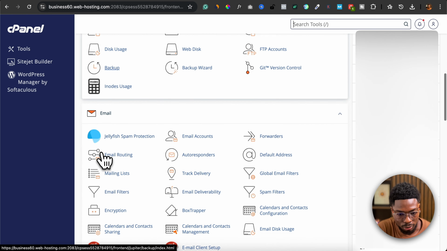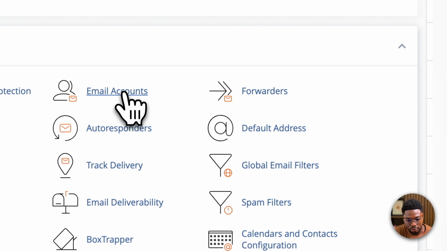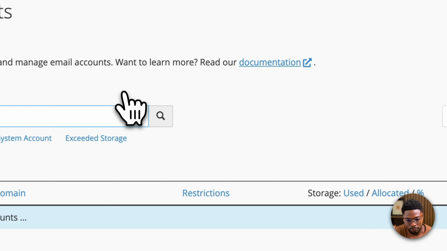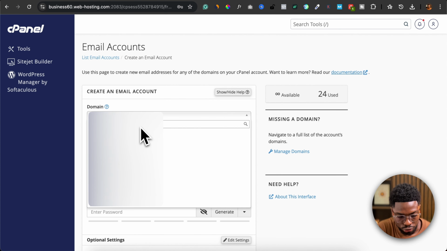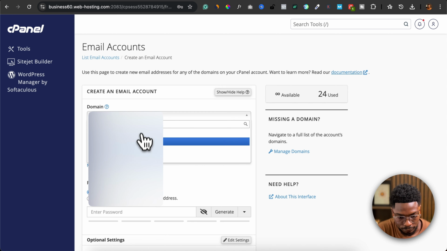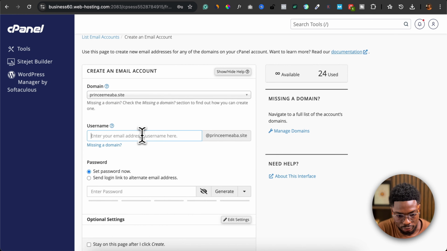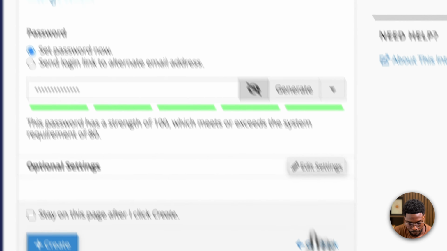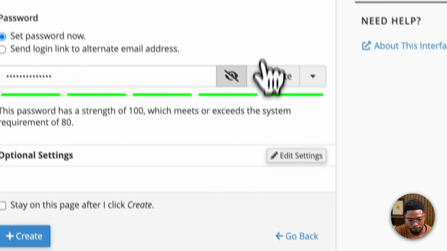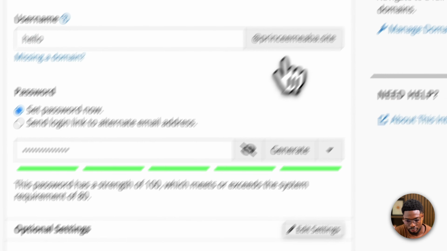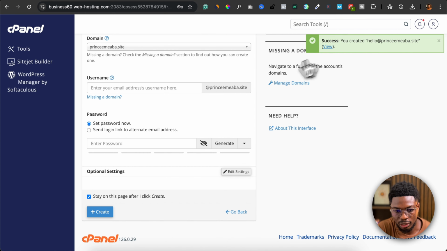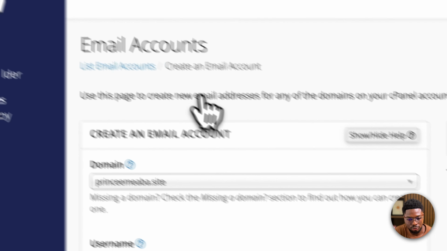So come over here, you see email account, click on email account, and once that opens up, click on create. And then you choose the domain. Then I can use something like hello. So it's going to be hello@princeemeaba.site, and then click on create. All right, so the email has been created. Then you can now go on to install it.